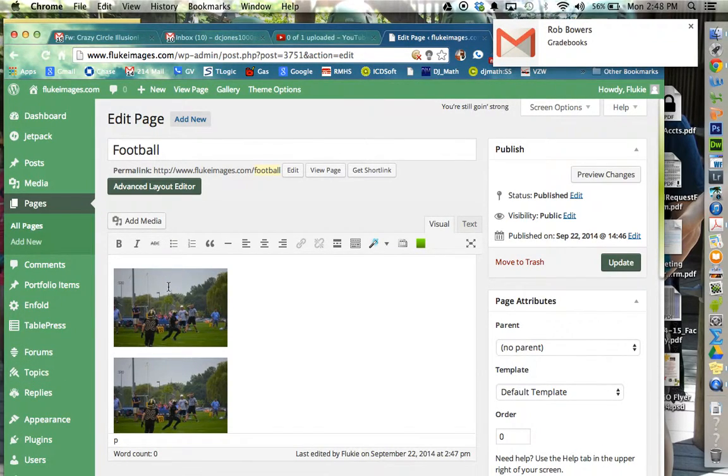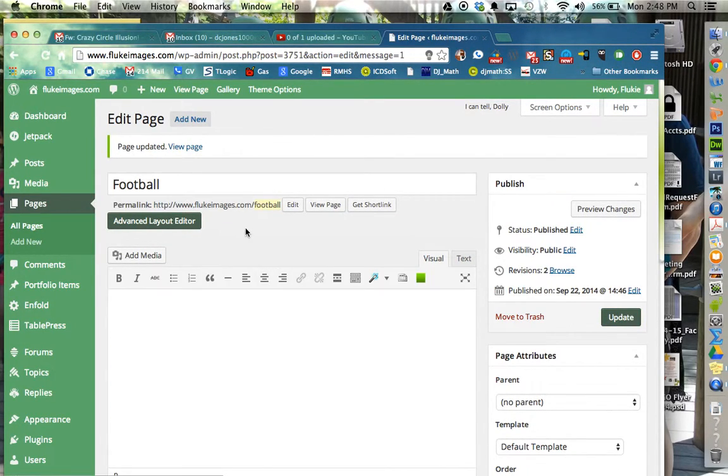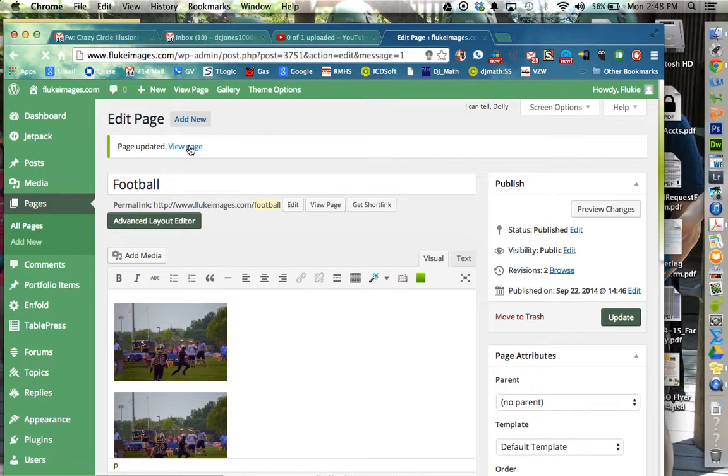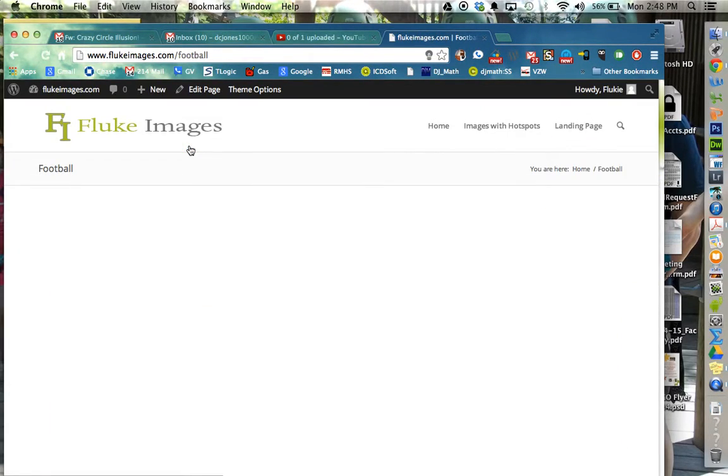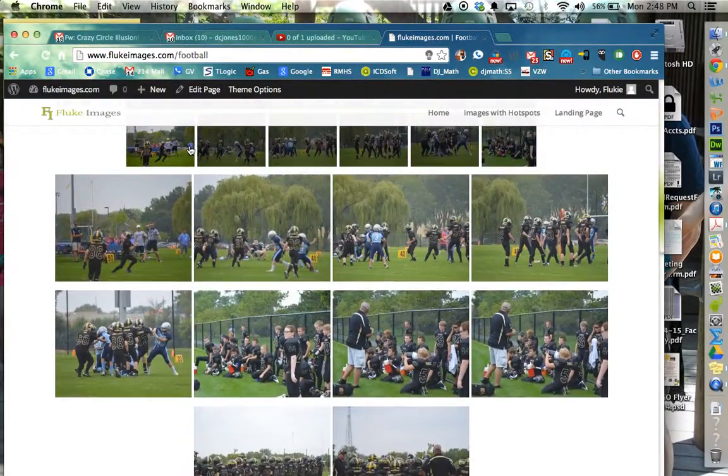If you notice, it's going to put another picture right above it. If I hit update. And then I'm going to go view it. Because sometimes shown in two different ways helps. There's the first one, and then there's a gallery of all of them.